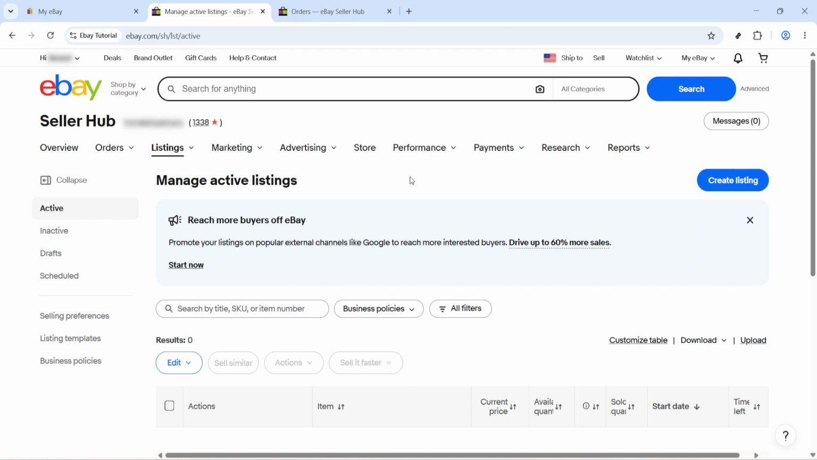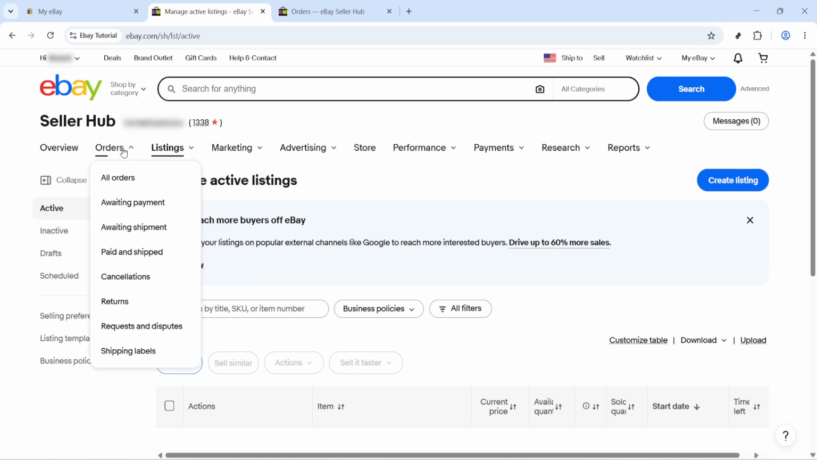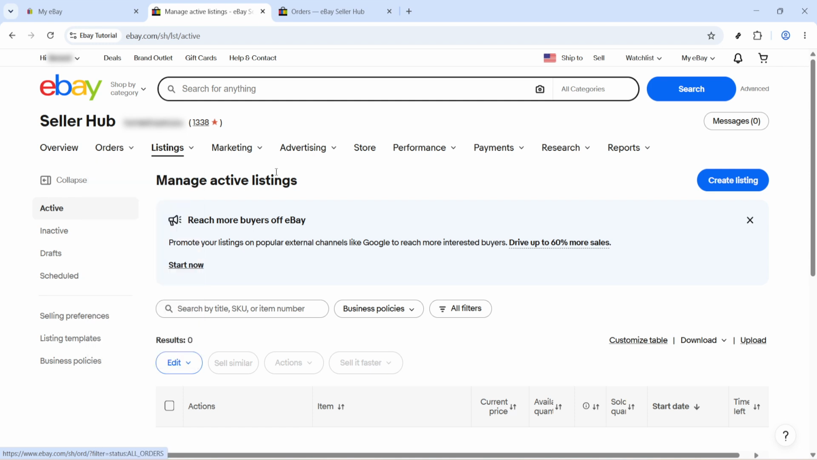Once you're in the seller area, move your cursor over Orders. You don't need to click right away. Just hover over it so the menu appears. This is useful because eBay organizes order-related information inside this section, and hovering lets you quickly access the specific page you need. When the drop-down menu opens, click on All Orders.